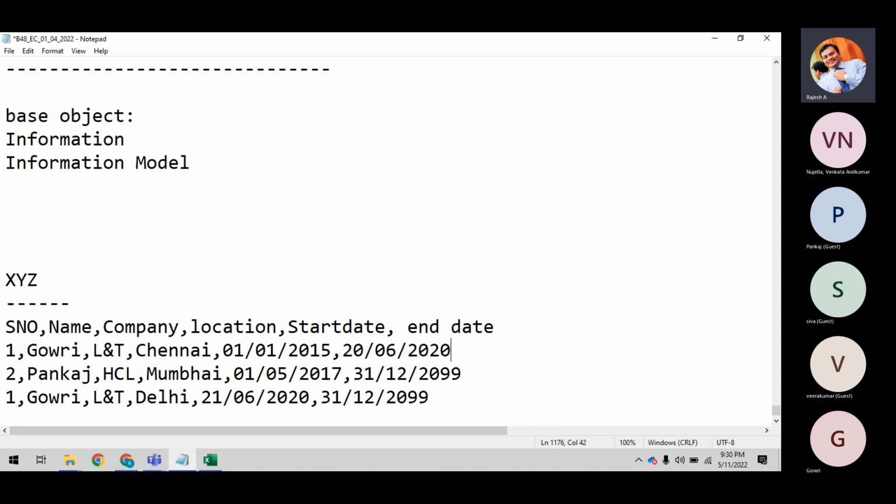Now listen, carefully observe. What is the location of Miss Gauri? Please tell me. Delhi. Okay, super. Delhi. Can someone tell me about the complete history of Gauri?